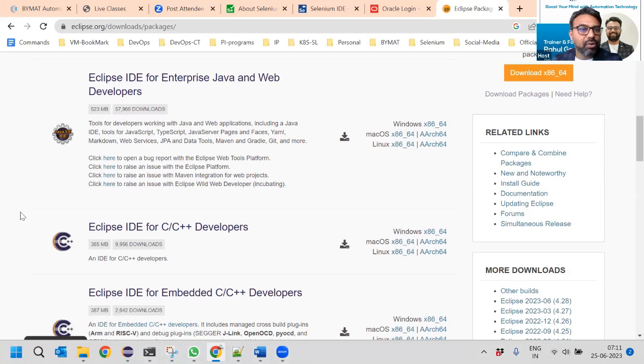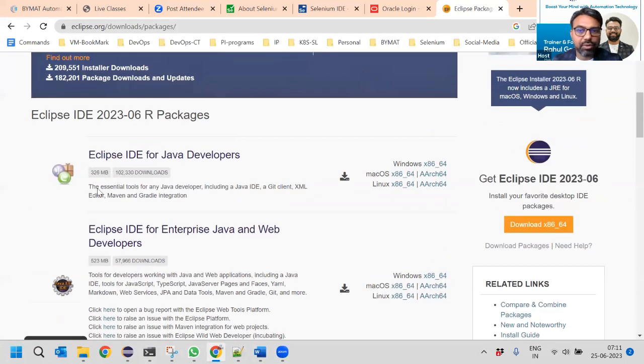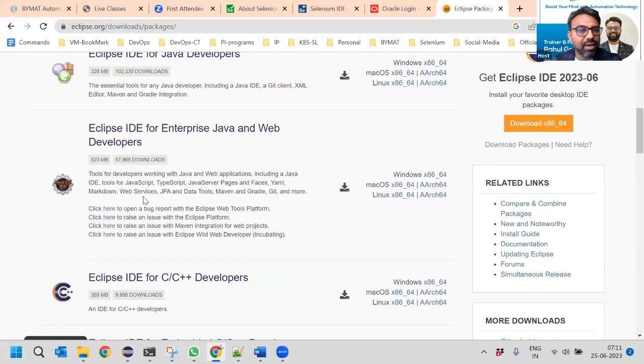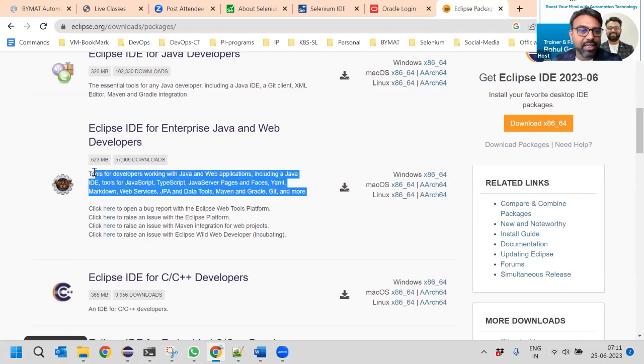So go for this one, Eclipse IDE. This is also good. You can go over this, but this has almost everything. It's going to have Java application plus the web application integration, Java IDE, JavaScript, TypeScript, JavaServer. So almost everything. Maven, you can see here. Git we also have. Gradle we also have. We have almost all integrations in this particular IDE.